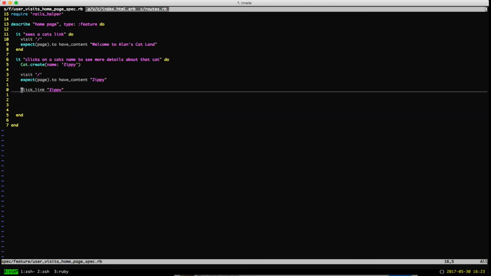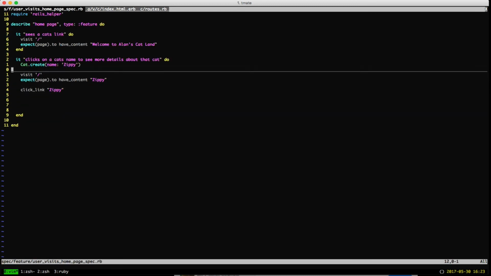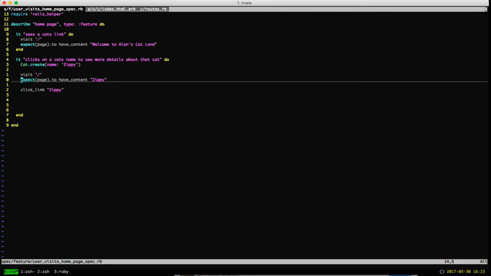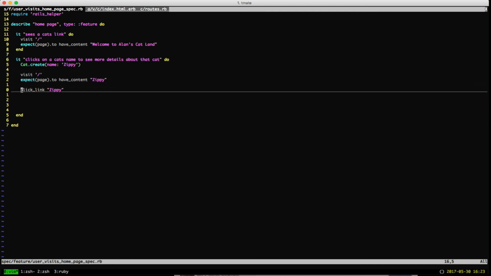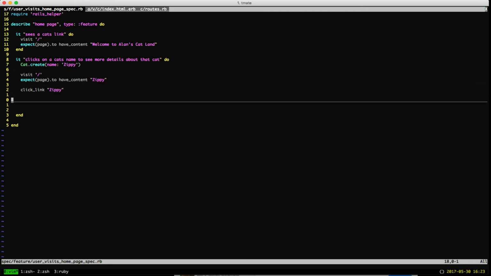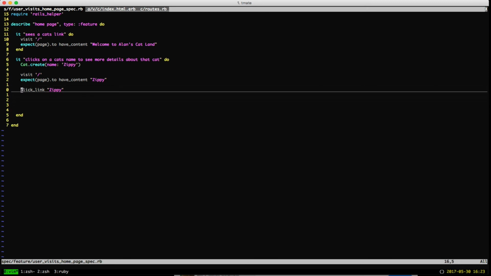So now in our spec, we made a cat, we went to the home page, we looked for his name, we clicked on his link. If you wanted to, you could write a feature test that went all over your site and did a bajillion things. It's a bad idea because if it fails, it's not that easy to track down what exactly the problem was. It's nicer to have very focused tests.